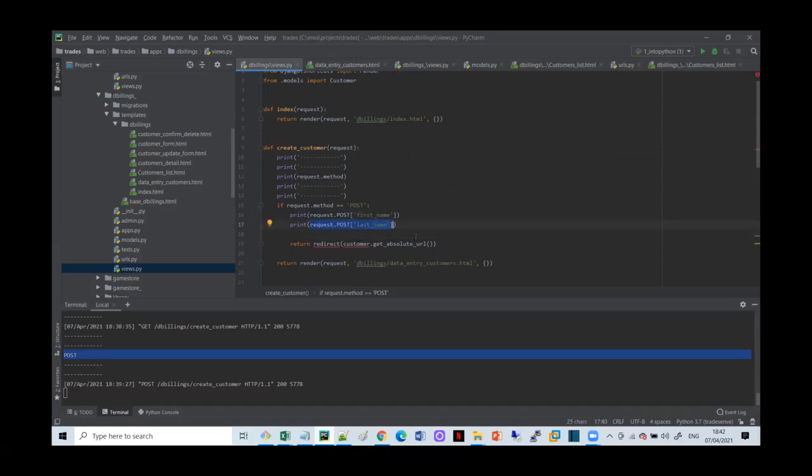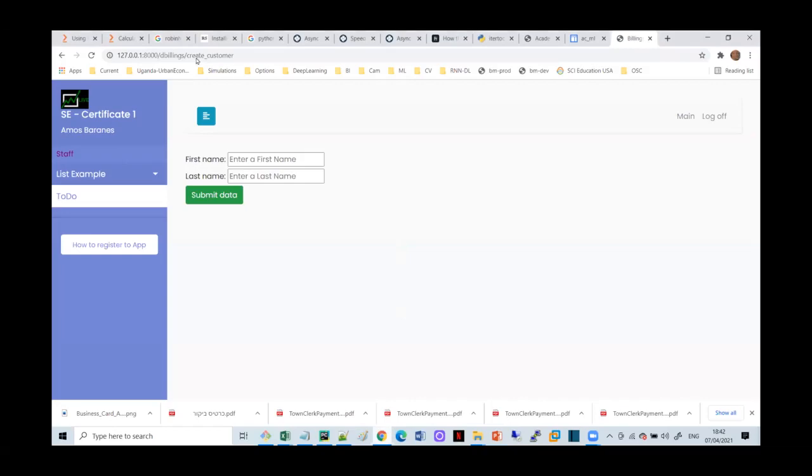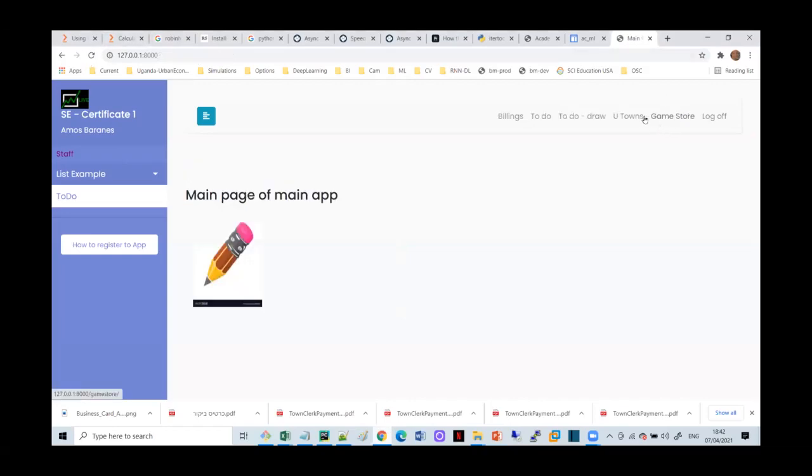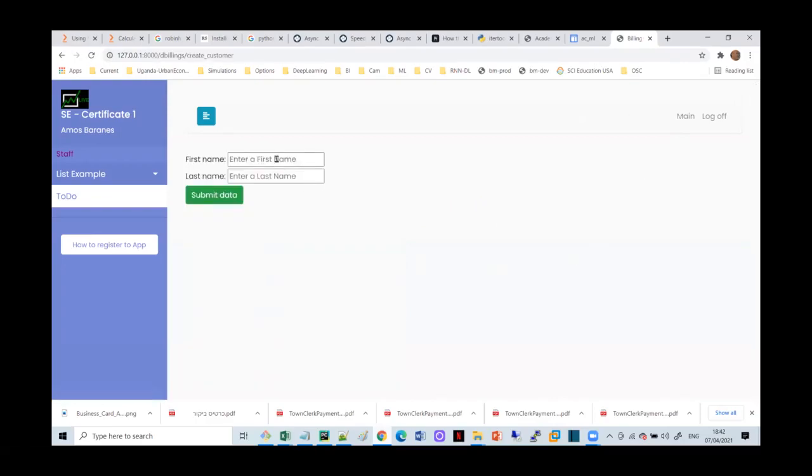Let's try it. I intentionally deleted the row that puts the data in the database. We'll do it in a minute. But first of all, let's go one more time. It's really worth the time. I'm going to refresh. I'm going to go back to billings. I'm going to go back to customers. Click a new one. And I'm going to write just, let's say, Michael. Okay? And I just give him a different name, Bahanis. Okay? And now I'm clicking submit.